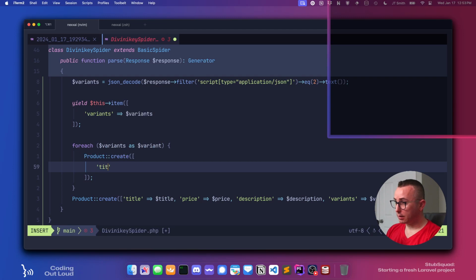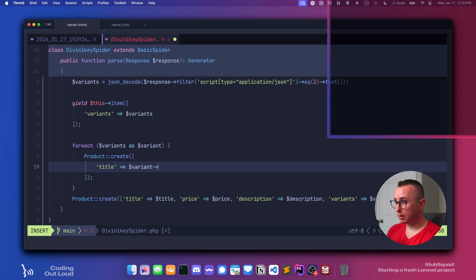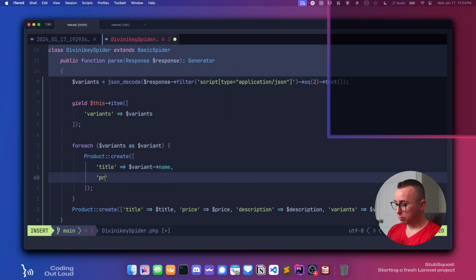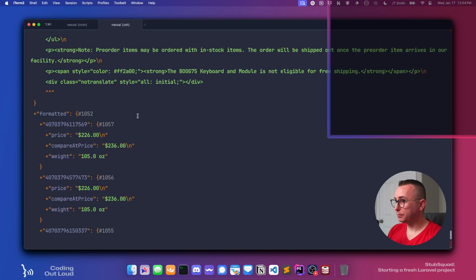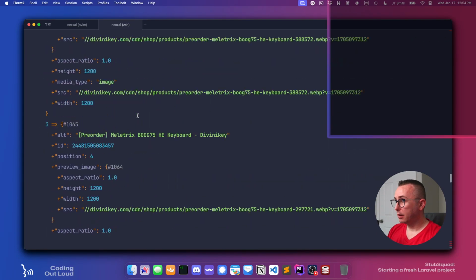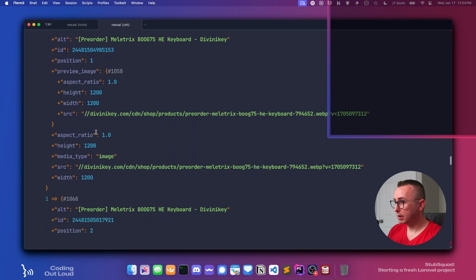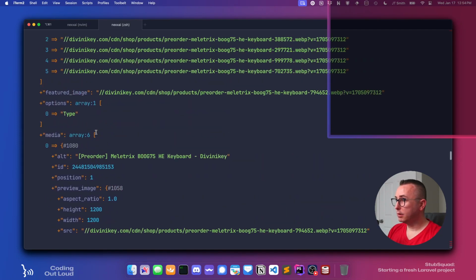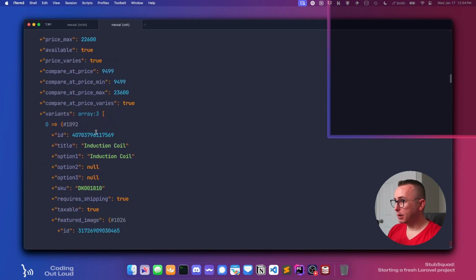And so we're going to say the title is the variant.name or arrow name. We want the price. So where is the price coming in? So 0, how are they saving? Ooh, interesting. Okay, that's the media. Okay, sorry. So variants here.